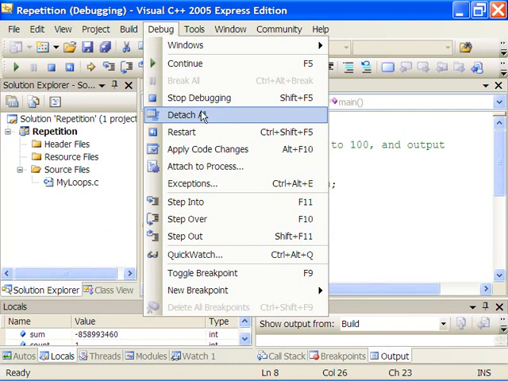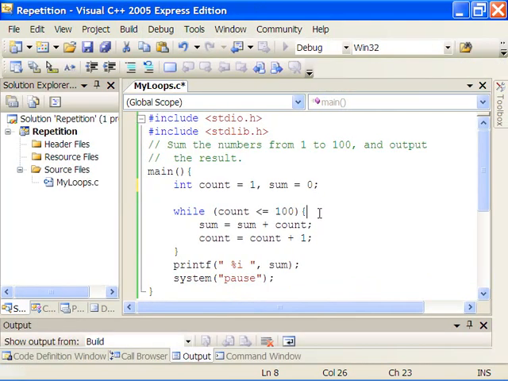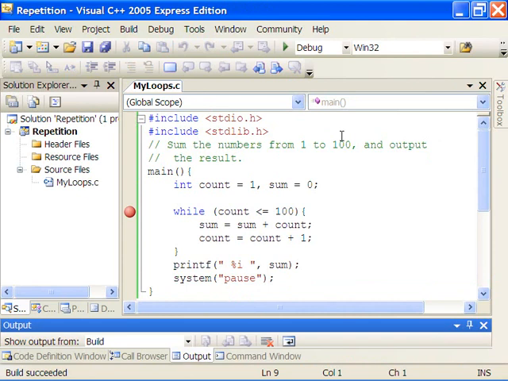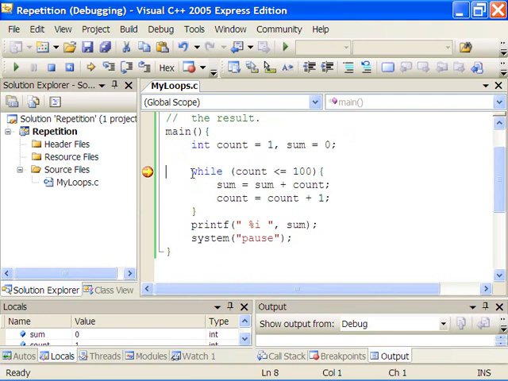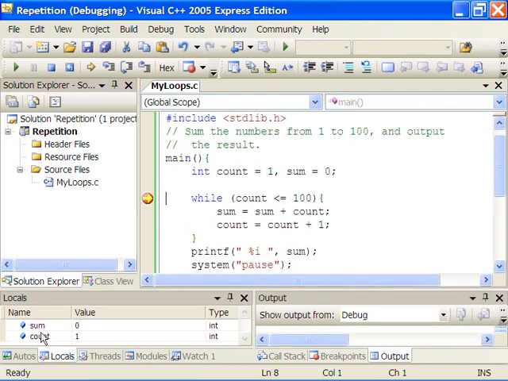Okay, let's go and stop debugging. And now I'll put a breakpoint there and we'll watch the behavior line by line. F7 to rebuild this program, and now F5 will stop us at that breakpoint. And I'll make this just a little bit bigger. So the sum is now 0. That makes sense. The count is 1. So this is our first time through the loop.